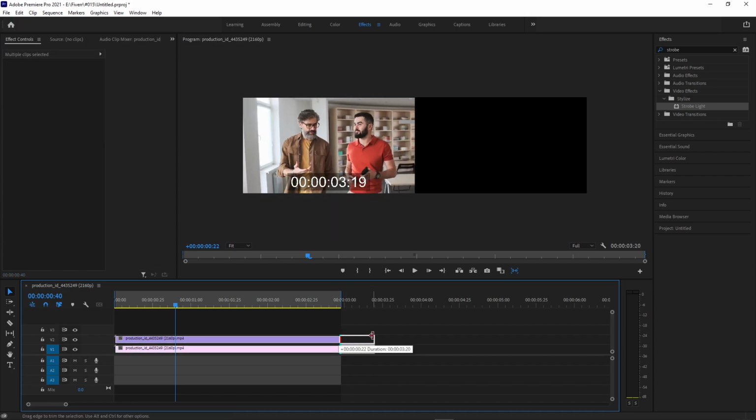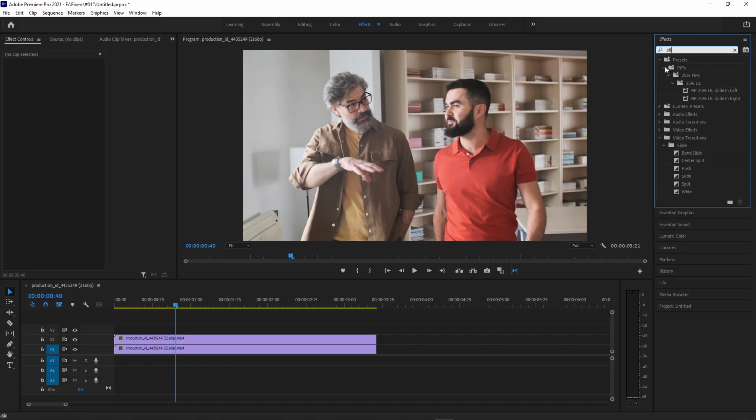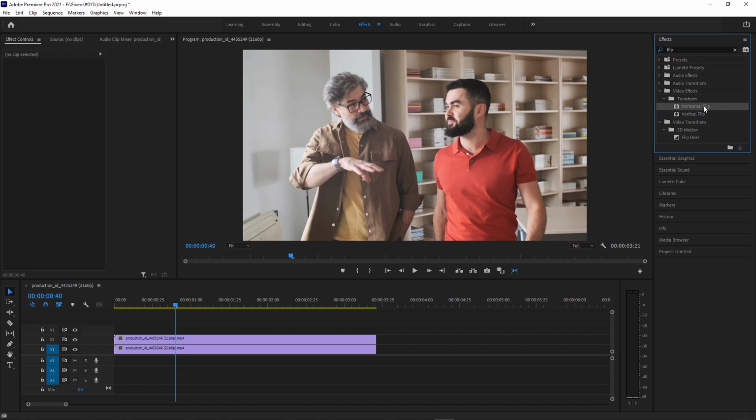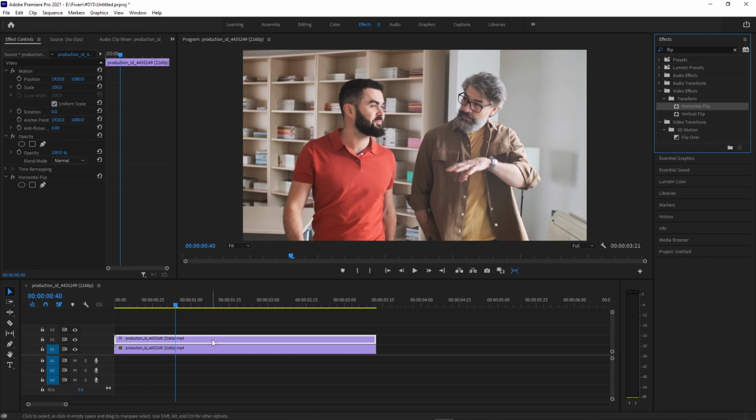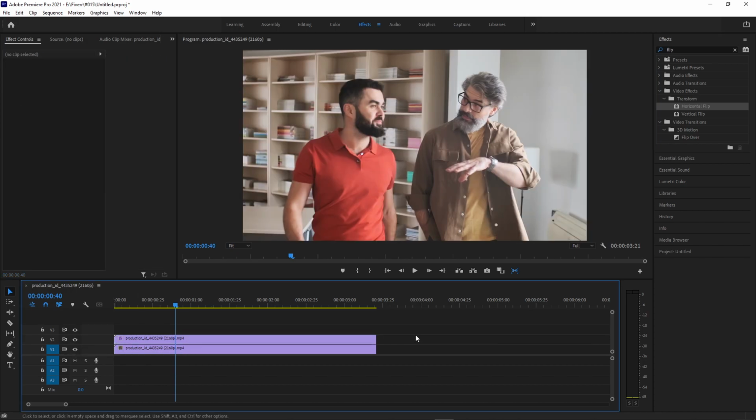Now on this top layer is where we're going to want to apply a flip effect. So in the effects panel, I'm going to search for one called flip, and in the transform video effects folder, you'll find a horizontal and vertical flip. I guess you could do either one you want, really, but for this one, we're going to choose horizontal. So this is simply going to flip the image horizontally. So now on the top layer, we have the flipped image.